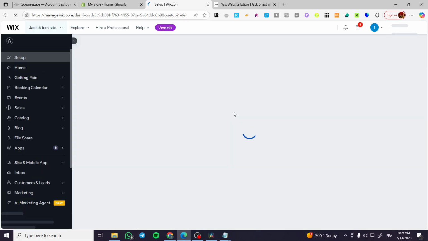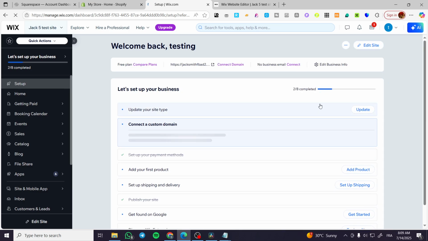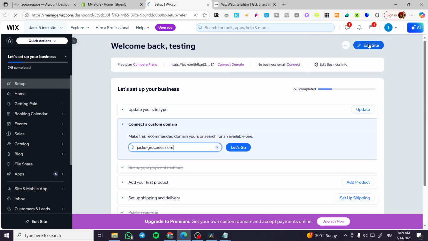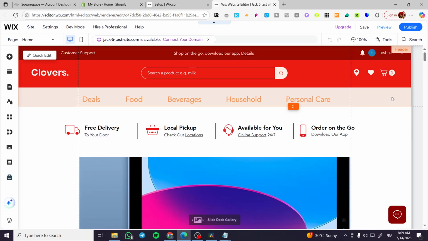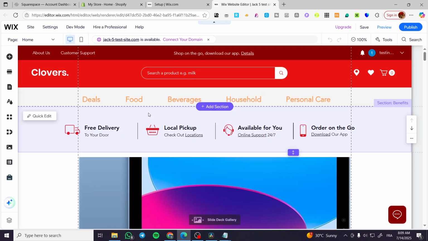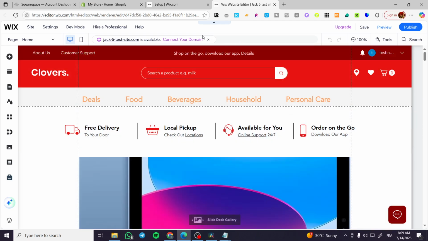Once we have done that, what we're going to do next is very simple. We're going to click on edit site, and wait for the website to load up, just like that. It has loaded some of the content. It is going to take a little bit of time to load all the contents for the website, but it is okay.